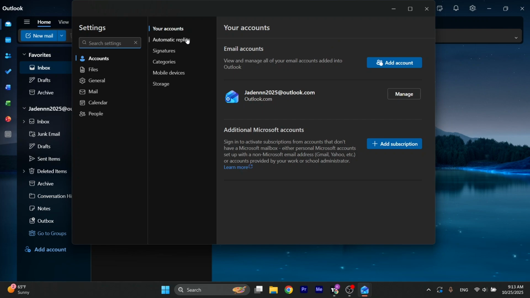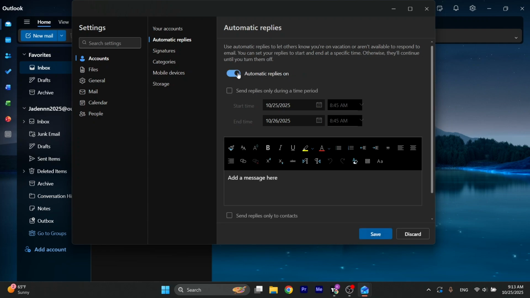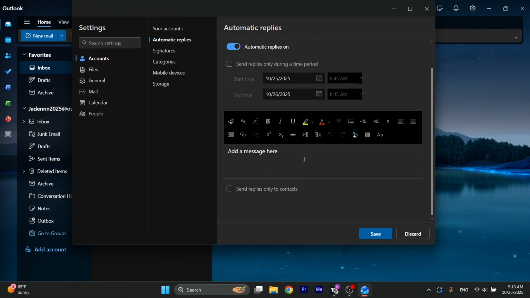Inside of account, you'll see the second option, which is automatic replies. It says right here, use automatic replies to let others know that you're on a vacation or aren't available to respond to your email. So just turn on this option and then you can add in your message right here. Once you add in your message, you can customize it however you want. You can change colors, add attachments and other stuff.